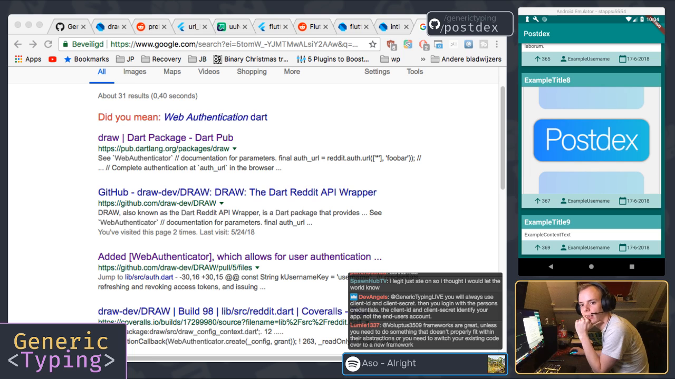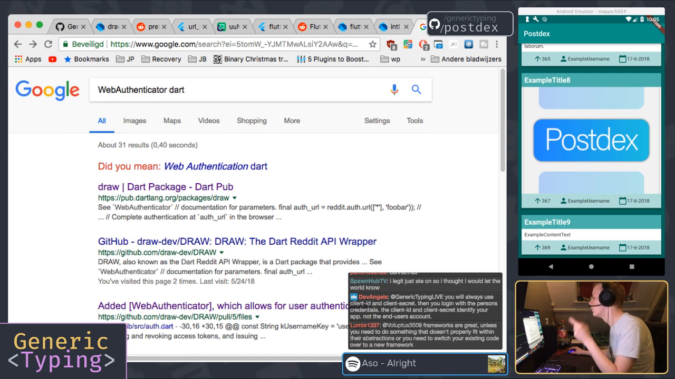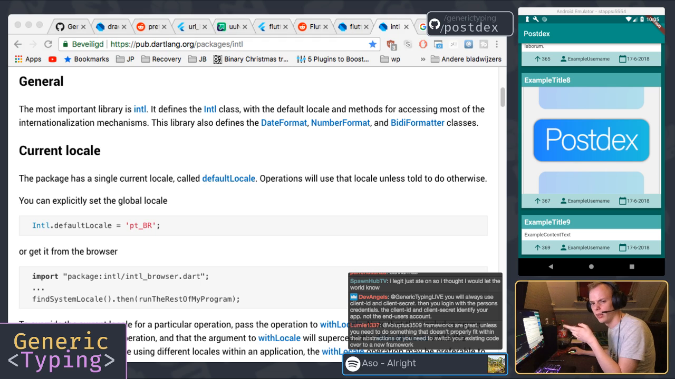You always use client ID and client secret, then you log in with the person's credentials. Oops, I refreshed my broadcasting page, but I can watch back in the stream. Here we are. You always use client ID and client secret, then you log in with the person's credentials. Client ID and client secret identify your app, not the end user's account. Right, because I get a token or something that represents that user that I need to save somewhere. Or wait, no, the Reddit API will probably handle that for me.